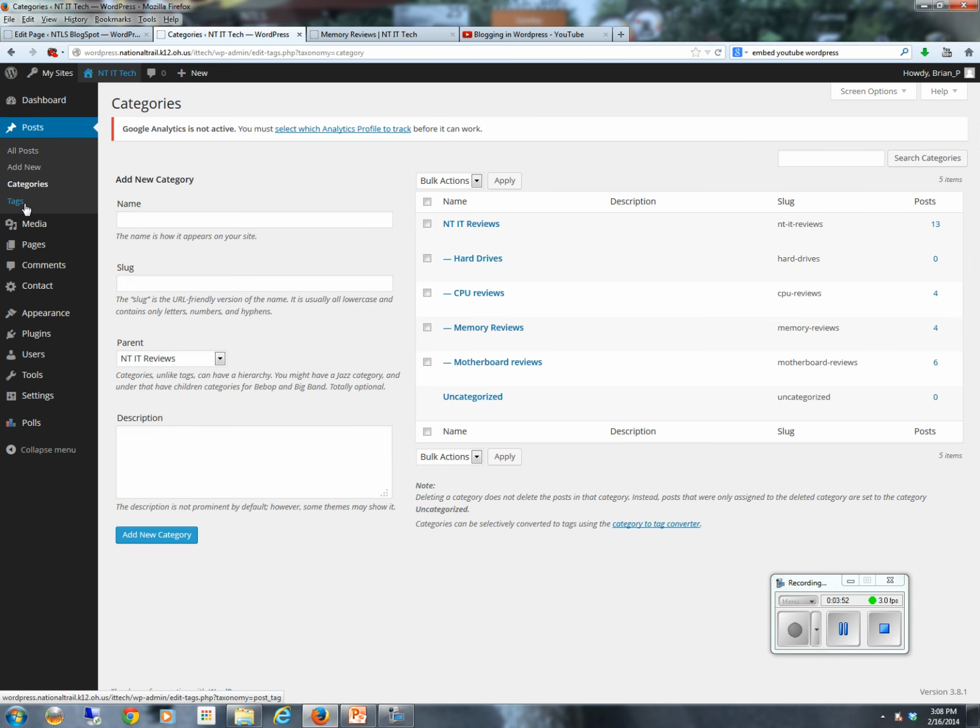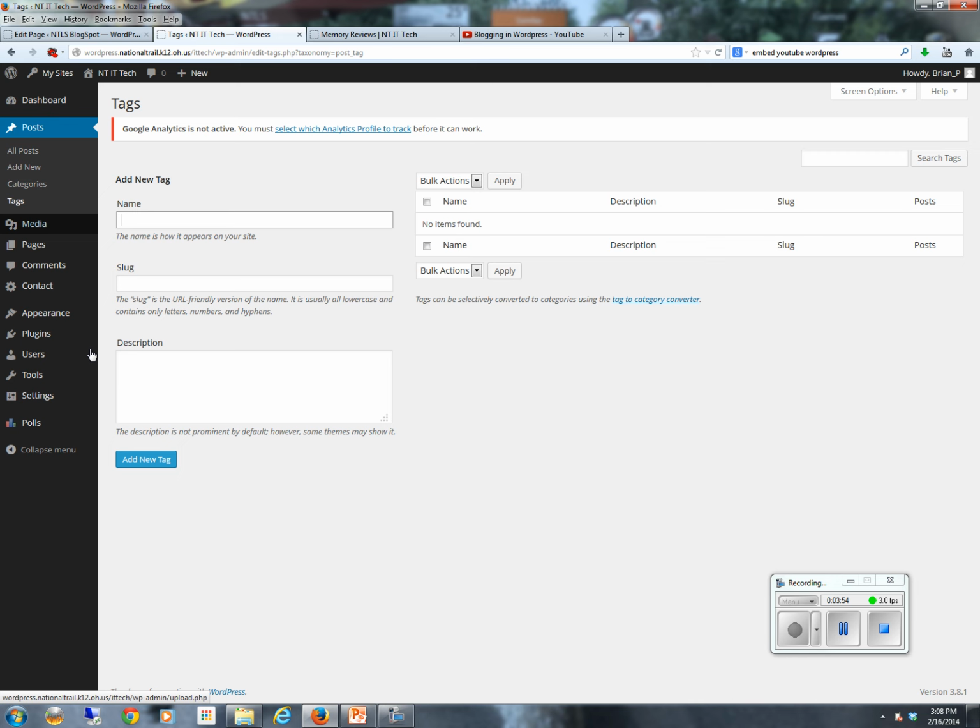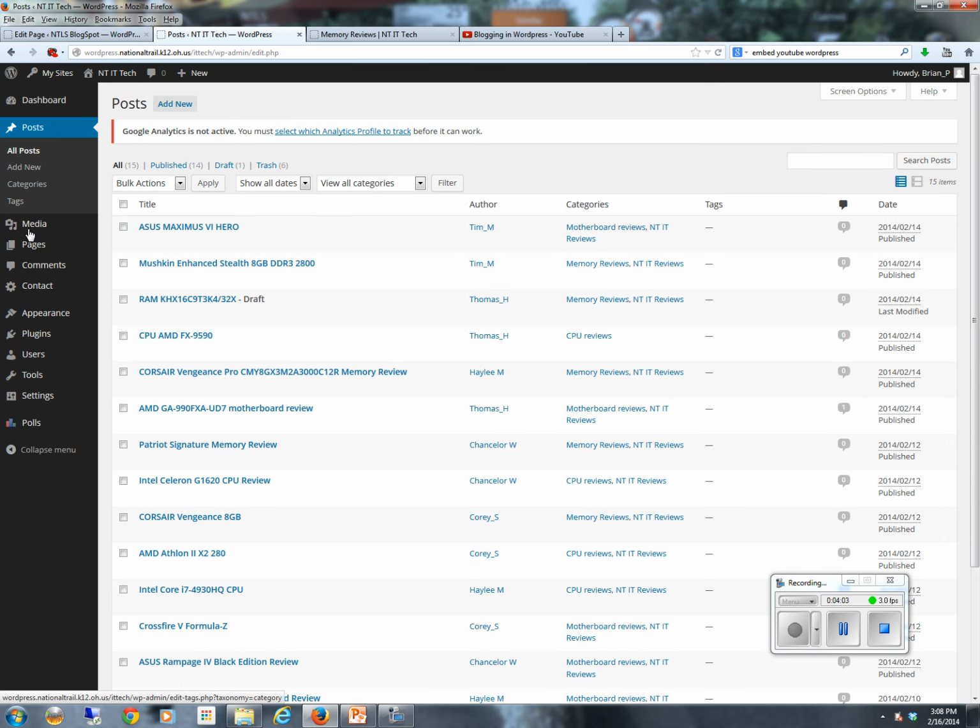Also, while I'm at posts, you can see the tags down here. If you want to make tags that other things are connected to, you can do that as well. It's kind of a way of sorting out like categories. So that's an introduction to the administrative side of posts and what you can do as the administrator to change the posts.